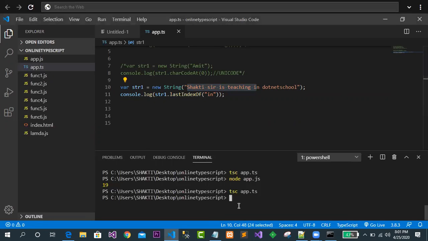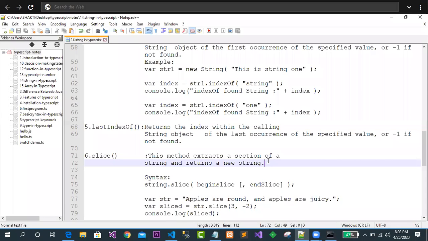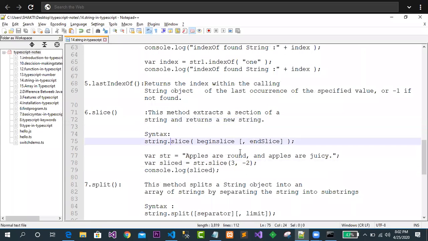So let me check whether I'm telling right or wrong. Clear? Just see. We will simply go for node. This is node app.js. Okay, what is the answer? 23. You got it? Everyone got it? Okay, very good. So now next one is slice. Okay, slicing the things. So already I think slice somewhere we have read.